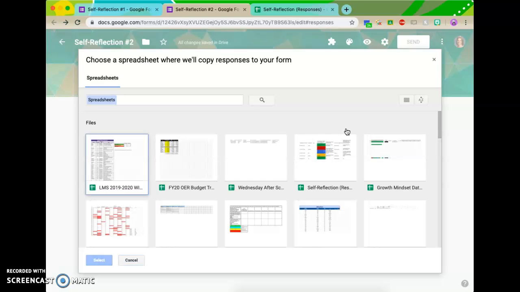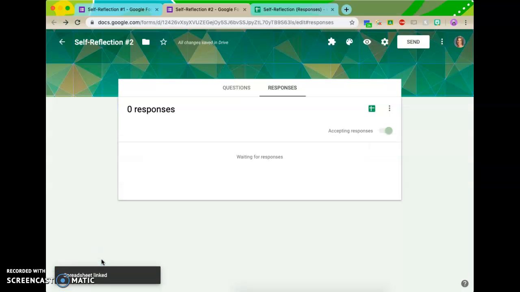When I do that, you're going to notice that all of my spreadsheets show up here. The one that I'm going to utilize is the one called self-reflection. And you'll want to make sure you know the title of the one you're wanting to utilize so that you don't have to do a lot of searching for it. So then I click select, and it's showing that the spreadsheet is being linked to this form.